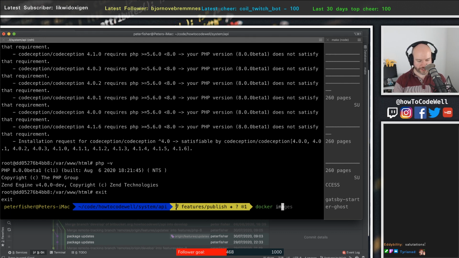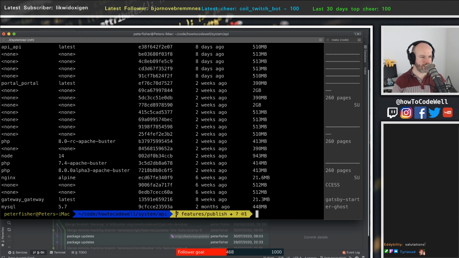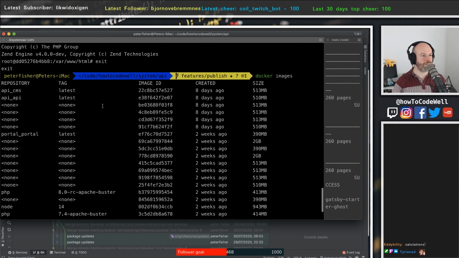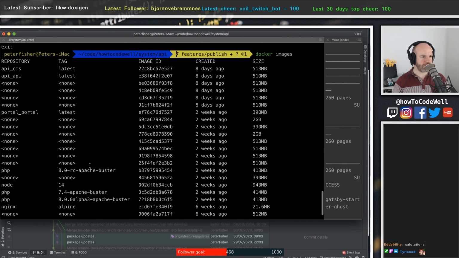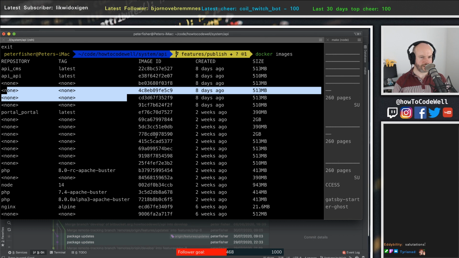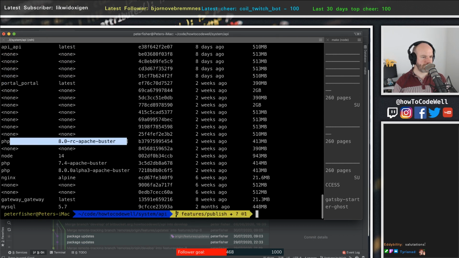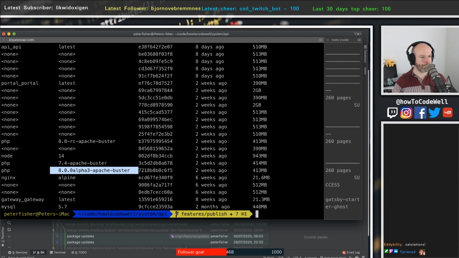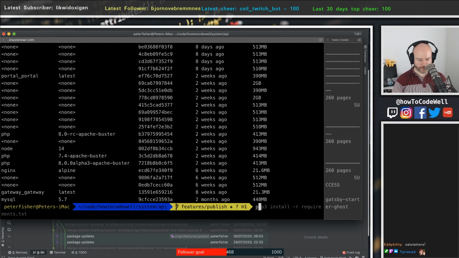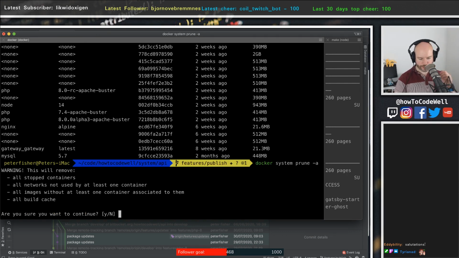So Docker images we should have in this VM. Quite a lot of built images that don't exist. I'll probably clear those down. We've got PHP 8 RC, and then we've got PHP 8 Alpha. That's the one we're using, but the one we should be on is 7.4. First up, let's do a system prune. Docker system prune -a. Yes, please.